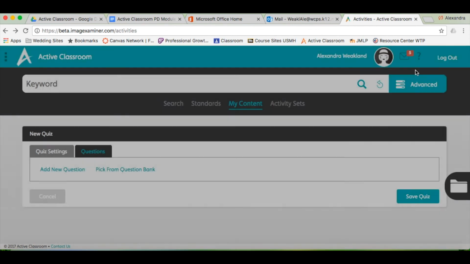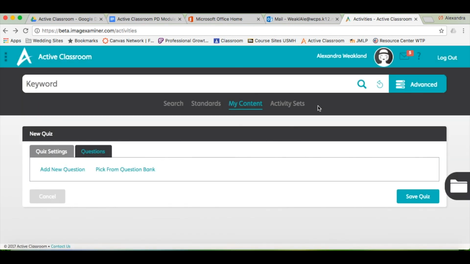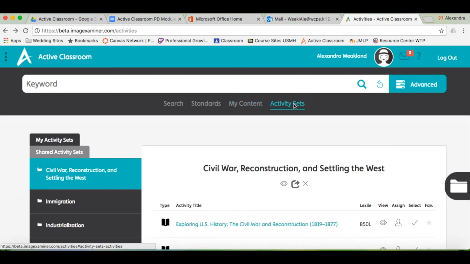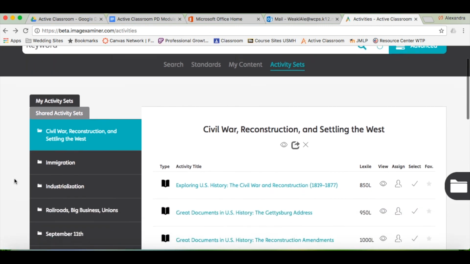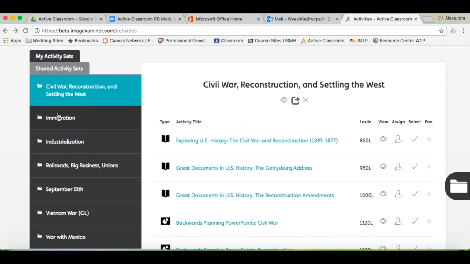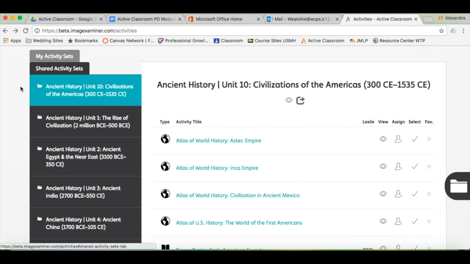I'm going to X out, and the final search option is activity sets. Here you can search activity sets you personally have created under the My Activity Sets tab at the top. As you can see, I've created activity sets about immigration, industrialization, September 11th, or you can search the shared activity sets. These shared activity sets are created by Active Classroom personnel themselves.